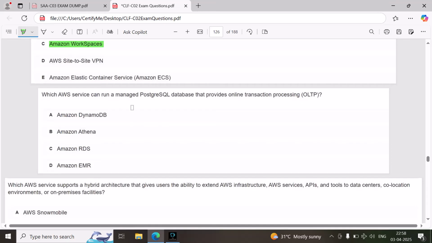Which AWS service can run a managed PostgreSQL database that provides online transaction processing? Option A, Amazon DynamoDB. Option B, Amazon Athena. Option C, Amazon RDS. And option D, Amazon EMR. Option C is the right answer. Next one.